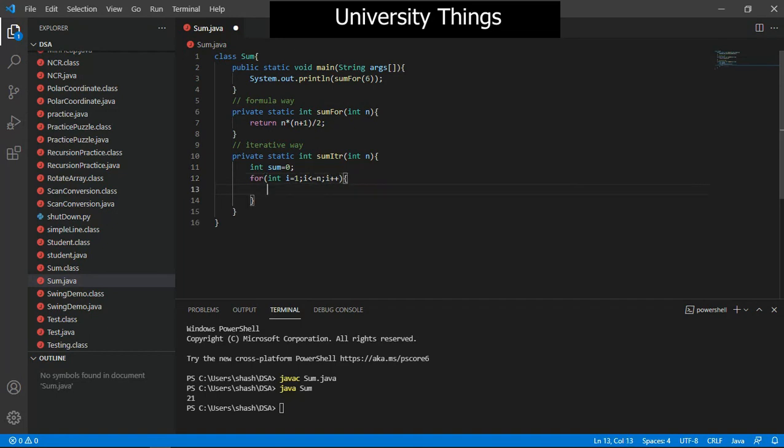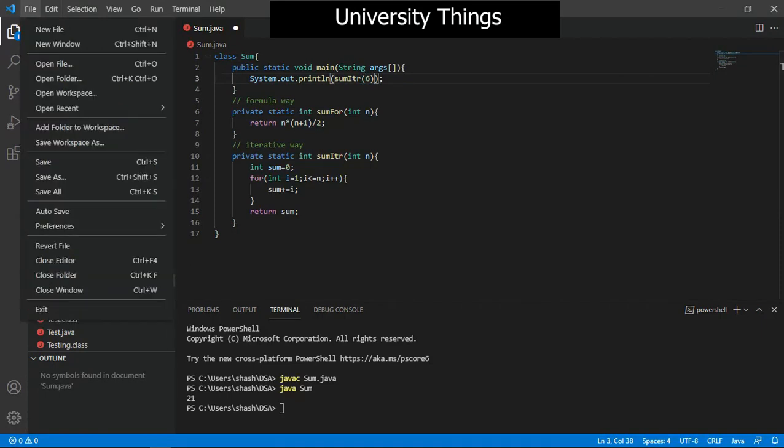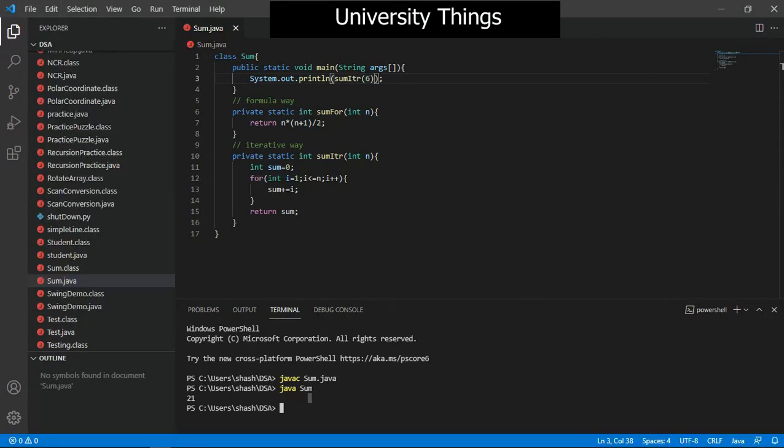Now we have to update the value of sum: sum += i. That means each time we are adding i to sum. And in the last, return sum. So that's all. This would be a function that returns the sum of n natural numbers. Let's call it, sumItr. Save the function and now run. With any luck, this function should also return 21.